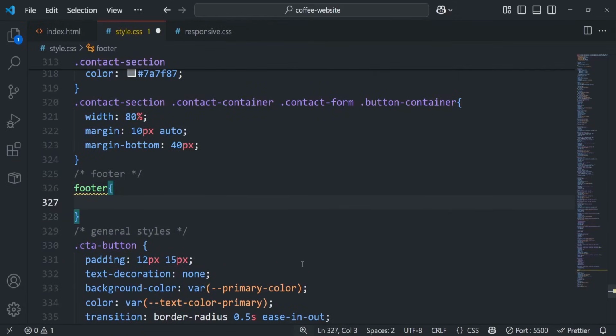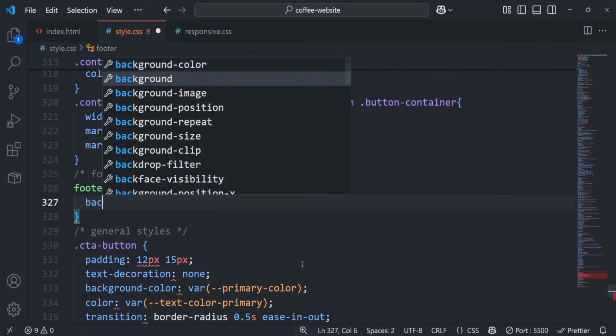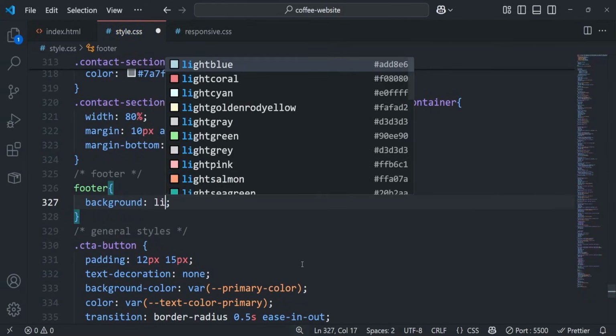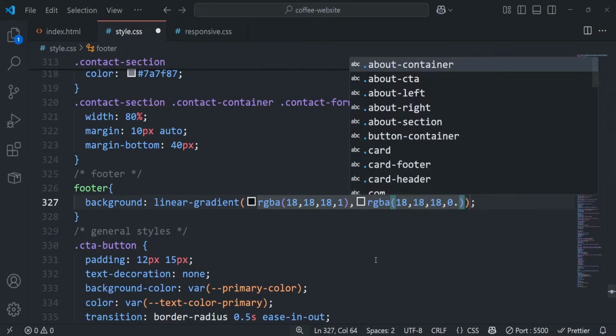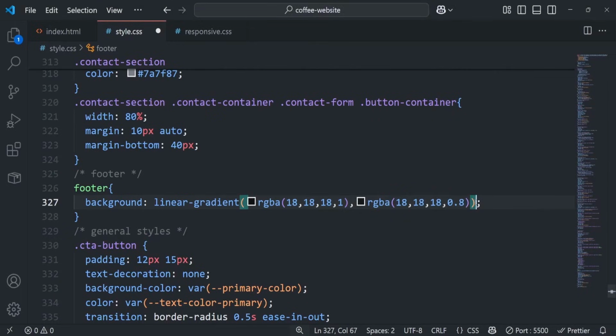First of all, I'm going to add a background image to the footer, which is going to be a linear gradient. So I'm going to say background. It's going to have a linear gradient. The first color is going to be RGBA 18, 18, 18, opacity of 1. Then the second color is going to be RGBA 18, 18, 18, and 0.8.